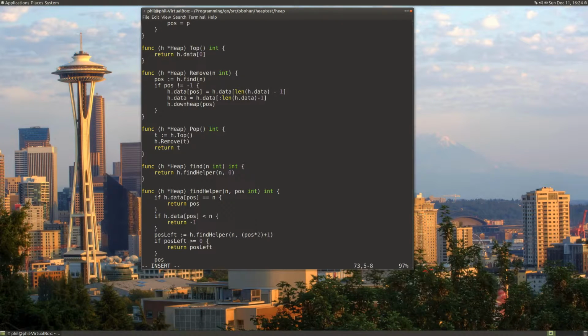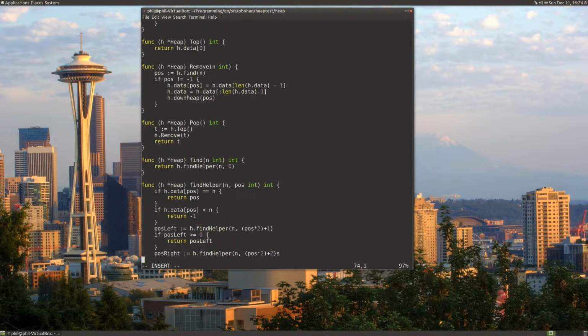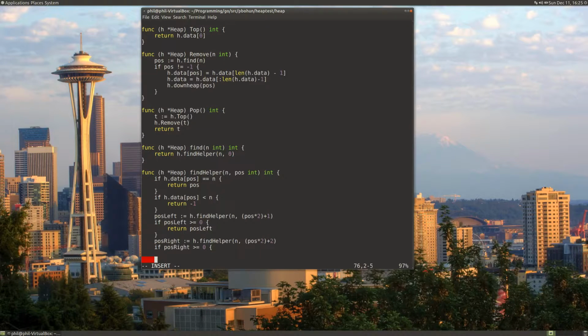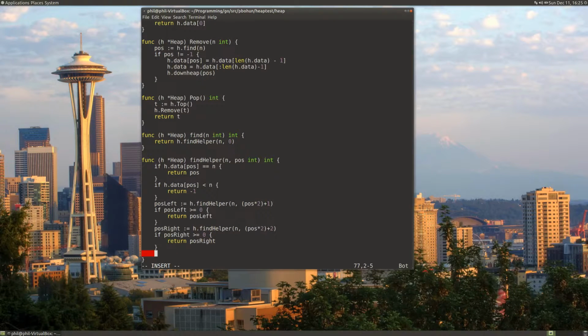Otherwise, let's look for it on the right side. h.findHelper, looking for n, let's give it position times 2 plus 2. Okay, if position right is greater than or equal to 0, then we return position right, because that's the one that we're looking for. Otherwise, we return not found, which is -1. So that takes care of finding an element in the heap.